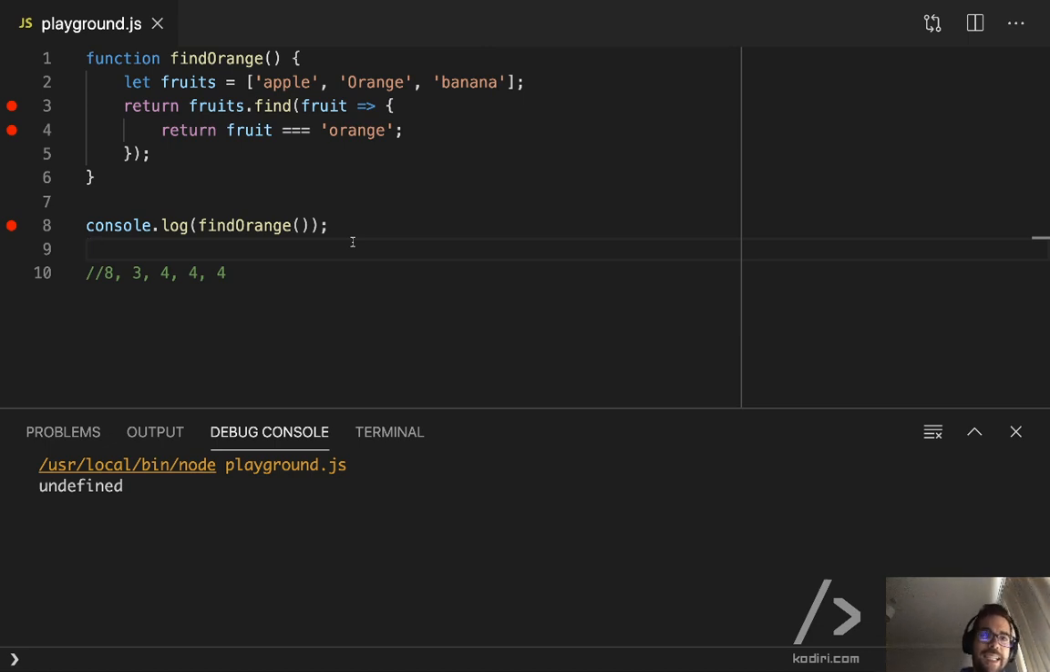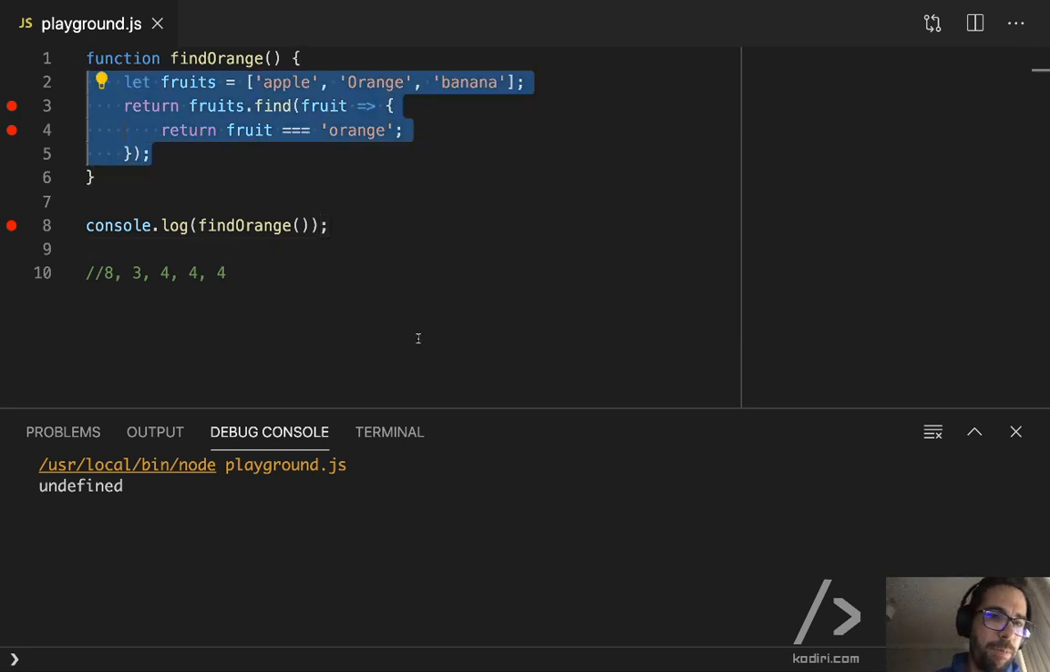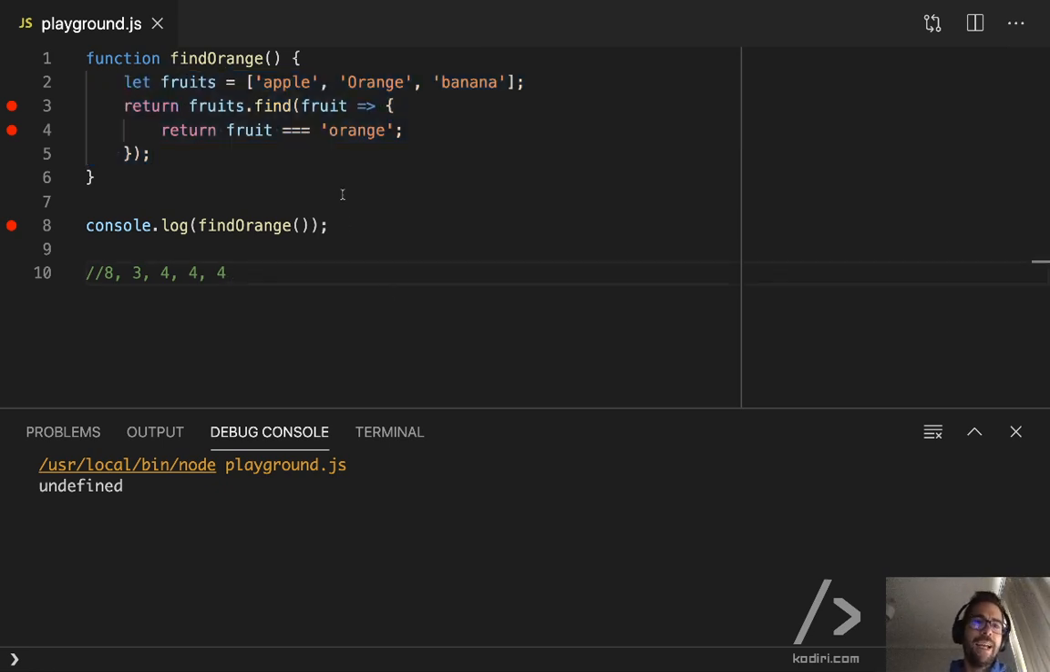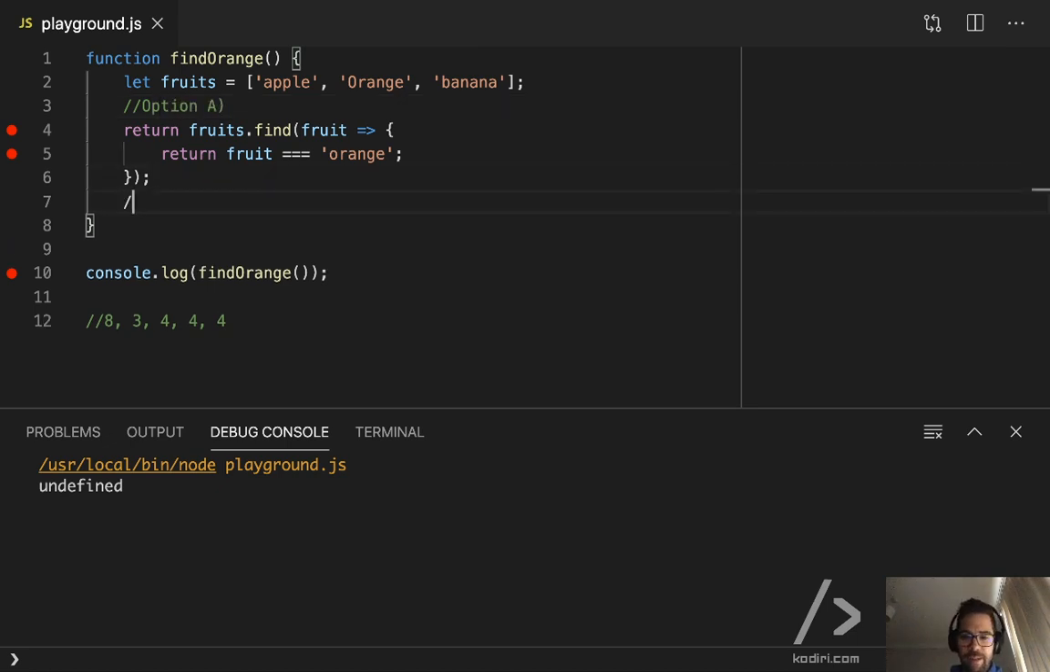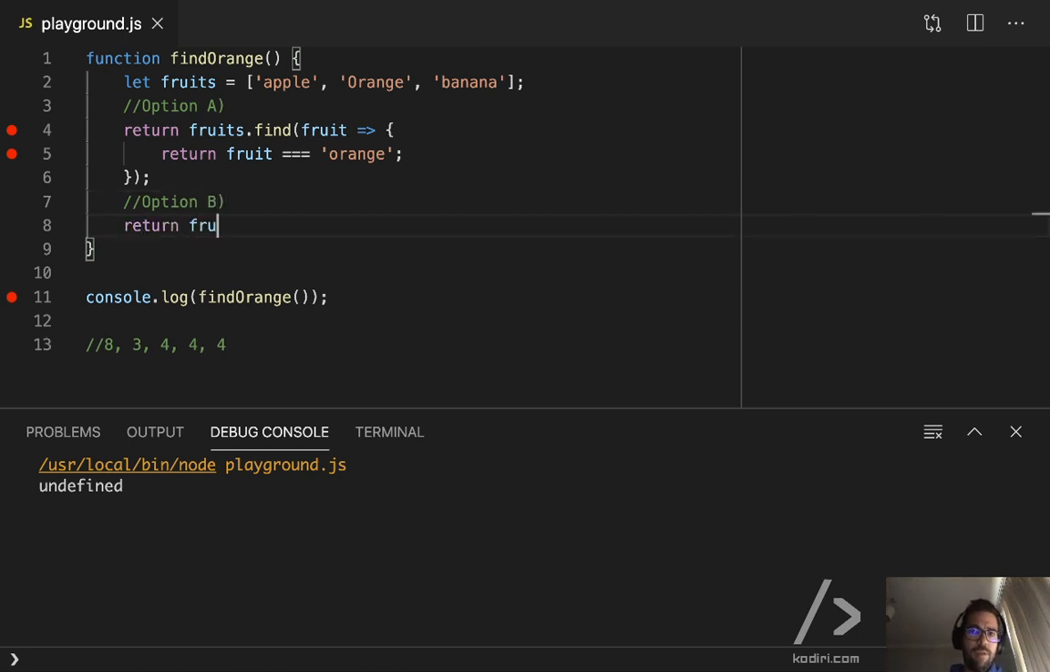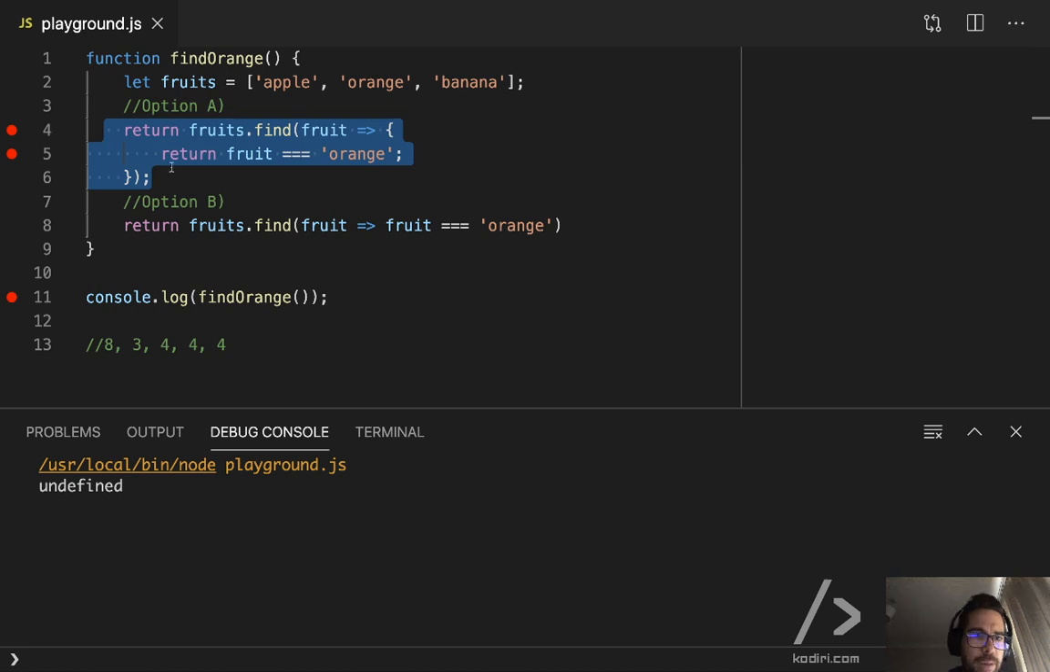Let's talk about syntax. This is probably the most academic approach to how to write find. However, as we've been briefly discussing, there are different ways we can write that. So this is one option, option A. Let me rewrite that differently. Option B will be typing return fruits.find fruit equal orange. Both snippets, both algorithms, are equivalent, option A and option B.